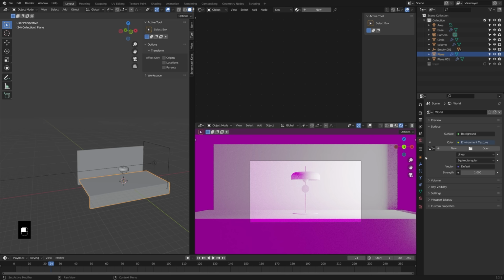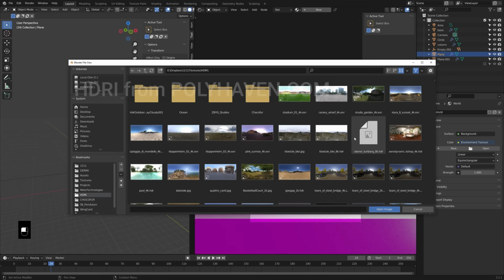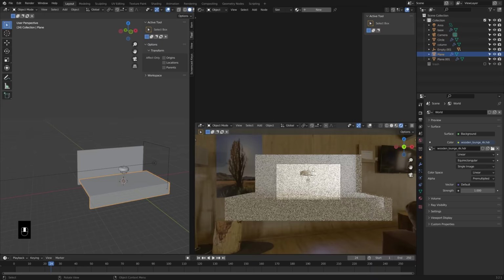And what we want to do is add in an environment texture. So open and then just navigate to wherever you might have saved an HDRI. And I want to use this one called Wooden Lounge. I thought it looked nice. This is one I downloaded from Polyhaven. It's free. I'll put a link in the description. But yeah, double click that. And then boom, our lamp is in the Wooden Lounge.